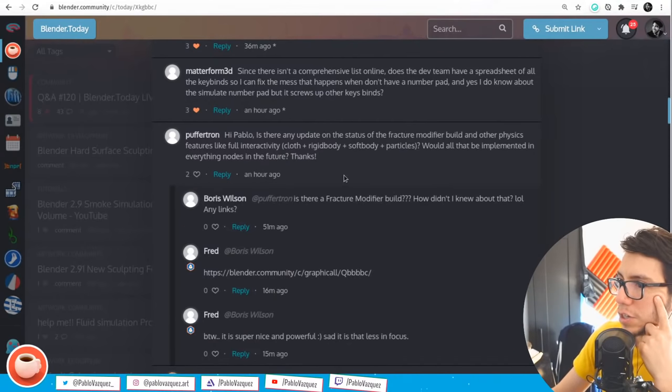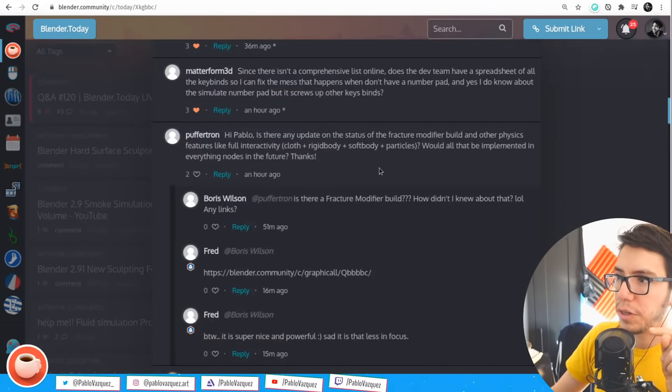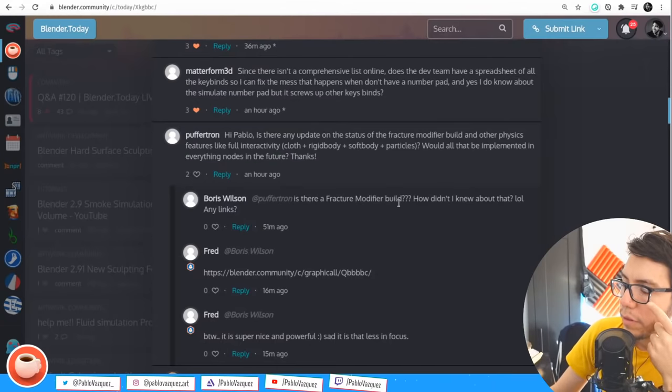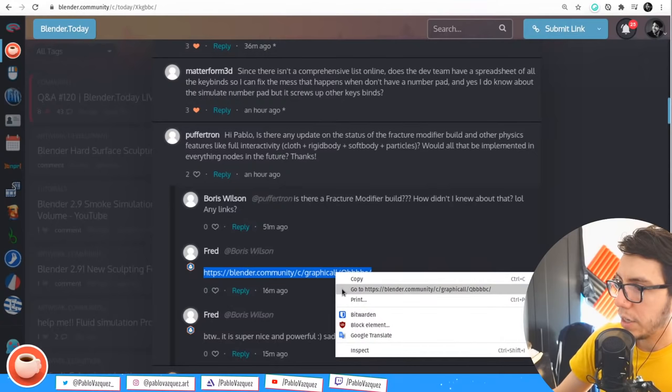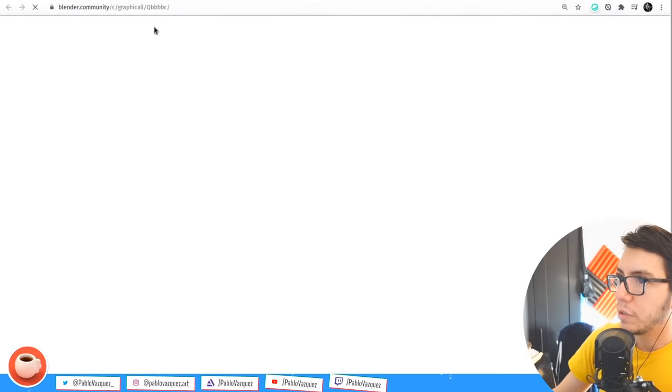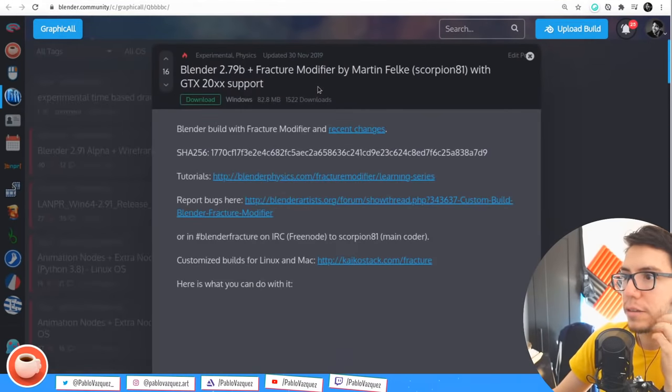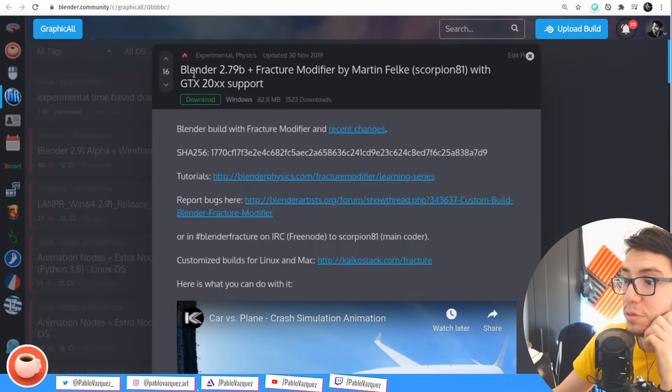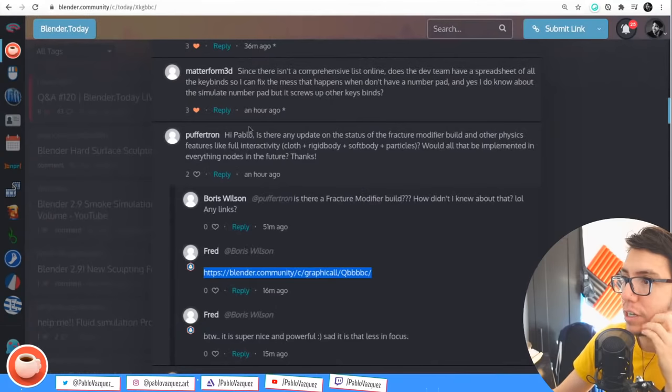Next question, Puffertron. Is there any update to the status of the fracture modifier build and other physics features like full interactivity, cloth, rigid body, soft body, particles? Would all that be implemented in everything nodes in the future? So, the fracture modifier, not that I know. Actually, Fred is pointing to a build from last year, from 2.7. Unfortunately, it hasn't been updated.